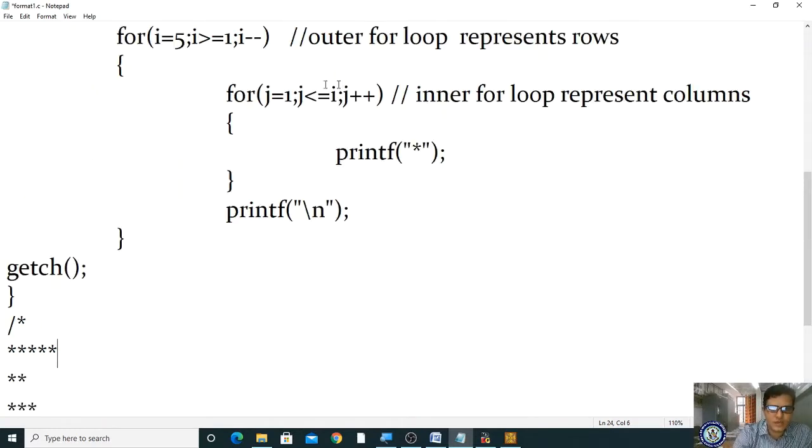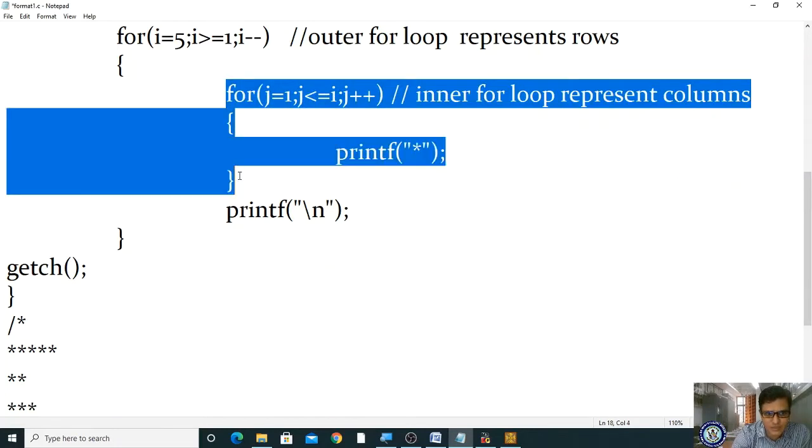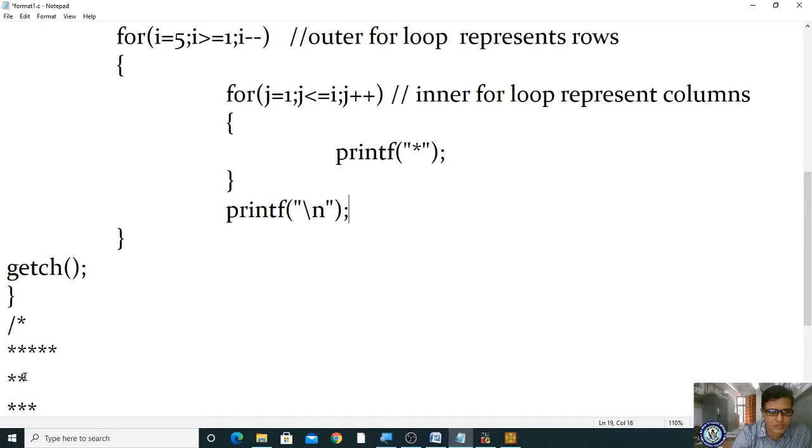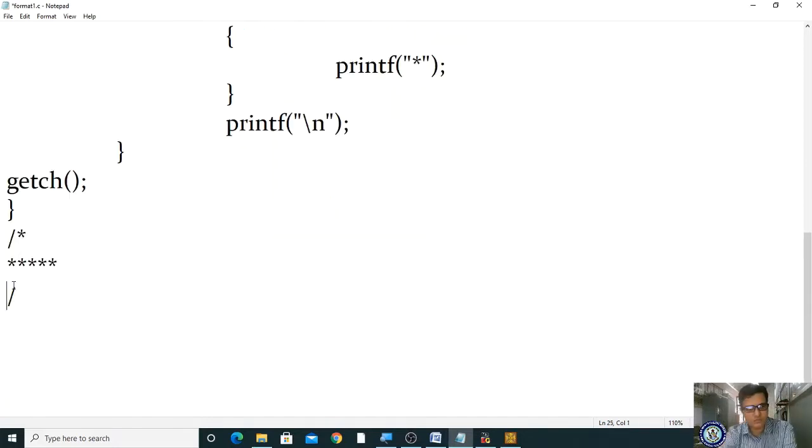Afterwards, j incrementation. Now it is 6, 6 less than or equal to 5, condition false, it skips and control comes to the next line. Okay, I'm removing this, don't get confused. Yes, this is the first line we have printed.